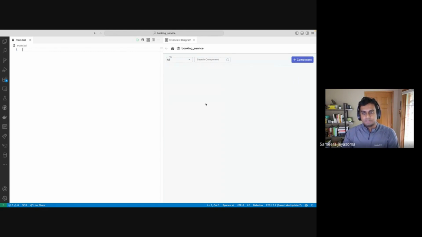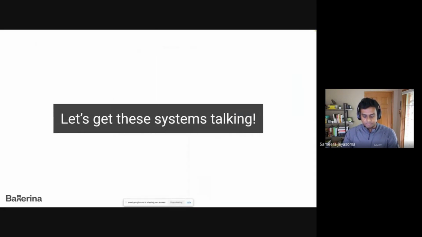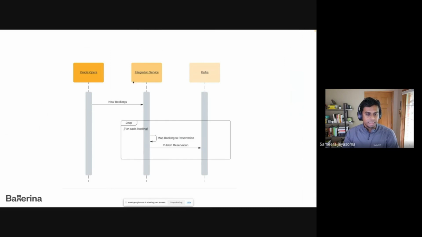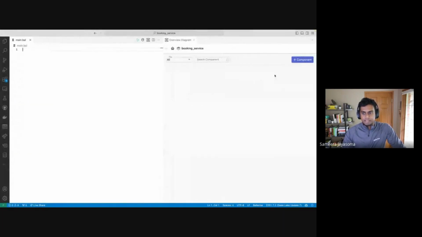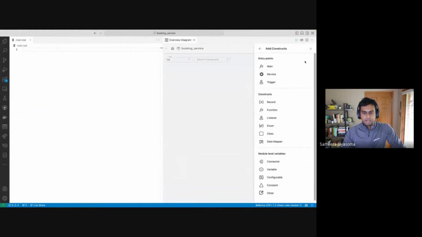So according to this diagram, the first thing I want to do is write the integration service. Let's make it a RESTful API, and we probably need one resource, like a post, to accept all the new bookings, process them, and send perhaps a 201 Created response back to the client. Okay, so I'm going to click on the components.